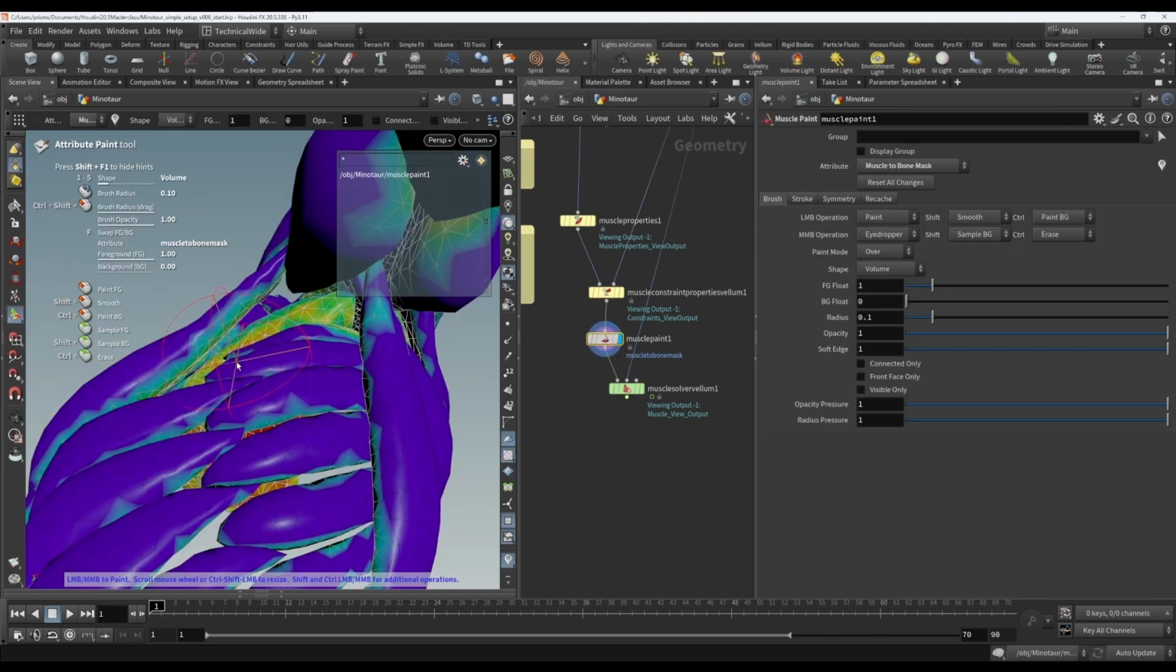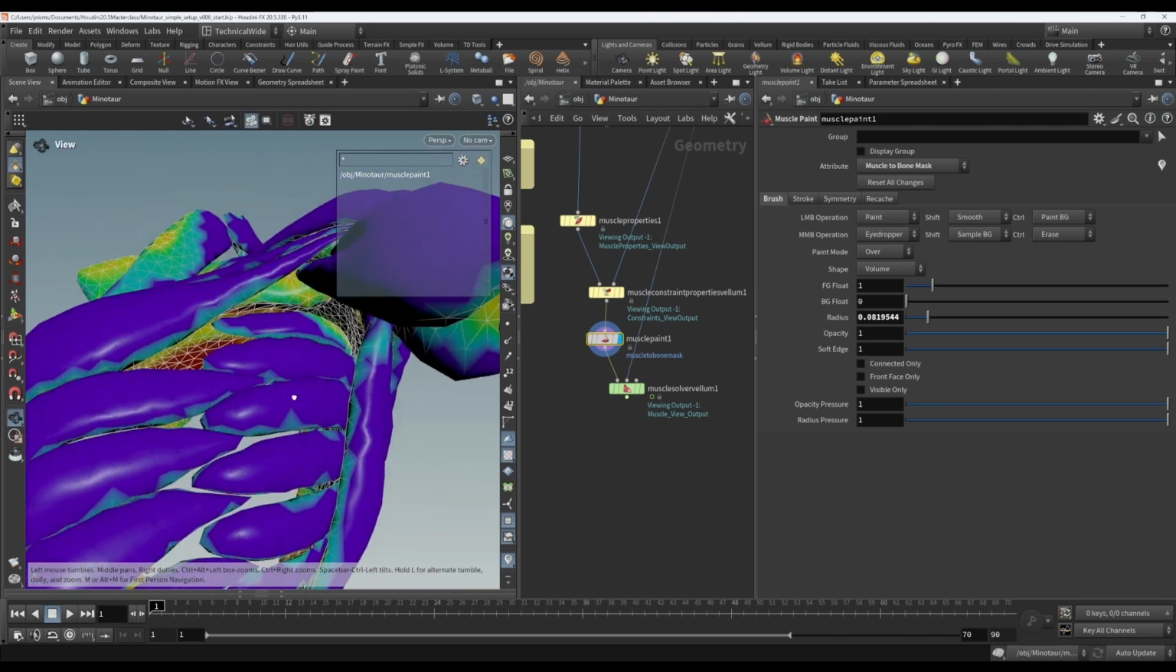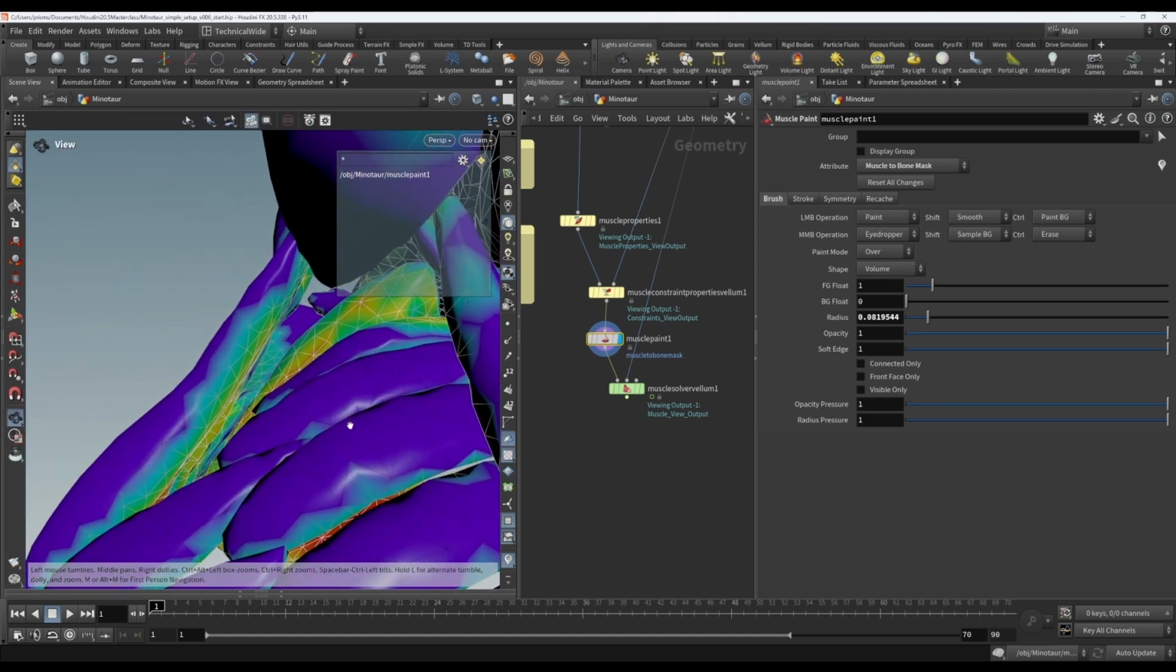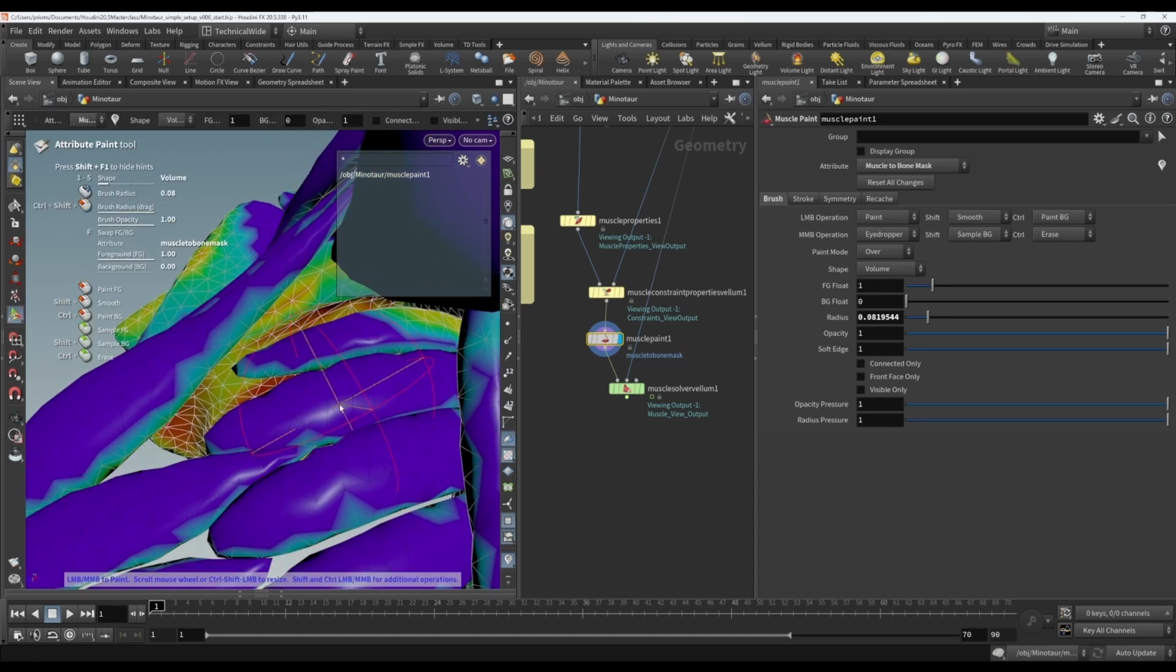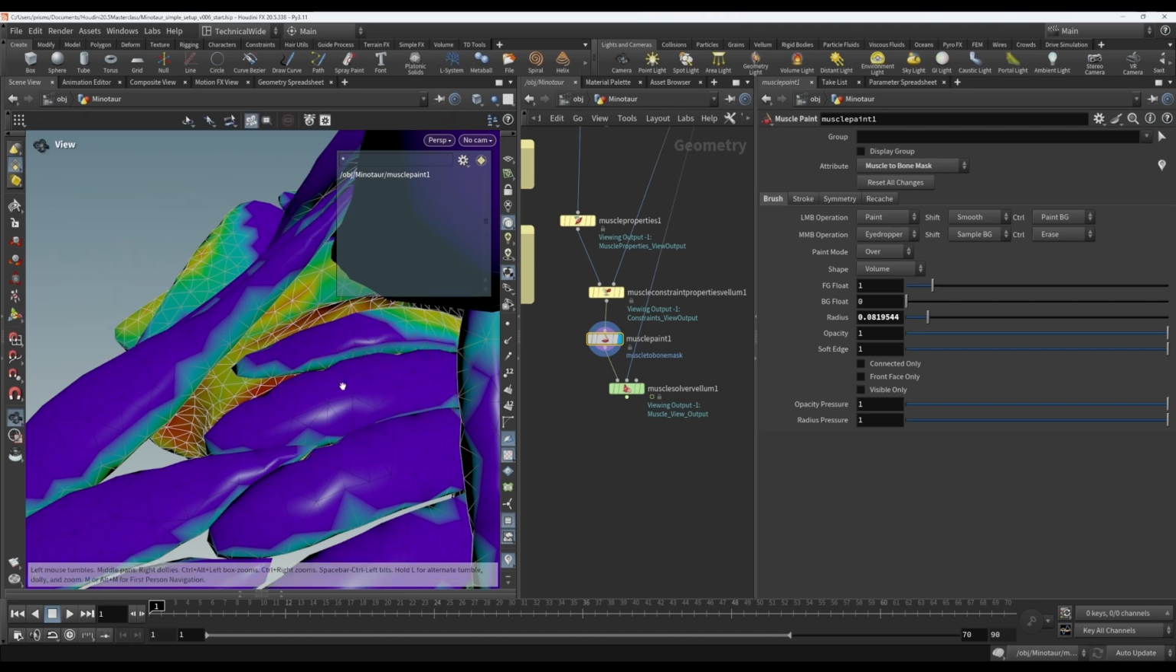So what this mask does is if the value is zero, then it won't allow the constraint to be created there at all. And if it's a non-zero value, it will act as a multiplier on the strength. And I believe it's also logarithmic. When I say strength, I mean the strength of the stiffness. So let's paint that.